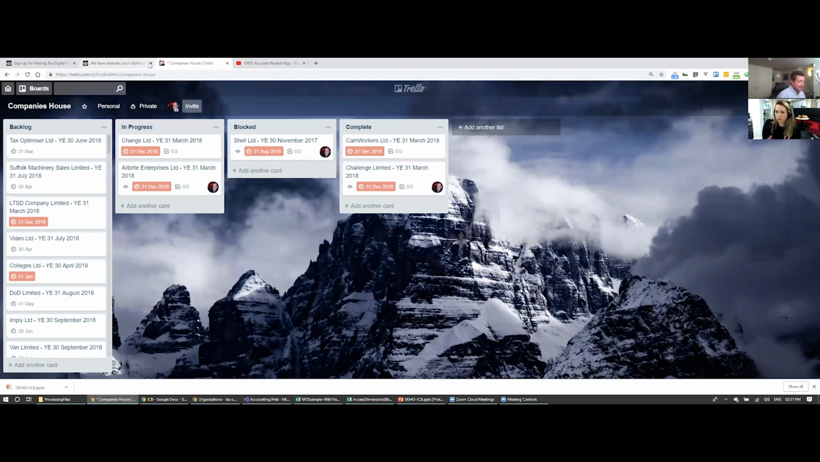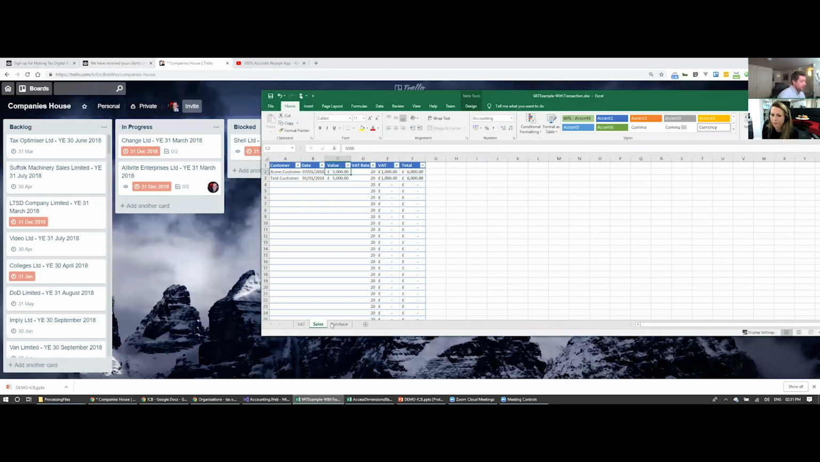Fantastic. And you did briefly touch on it. Could you just confirm what exactly the MTD requirement is for keeping digital records and submitting VAT returns digitally? Yeah. And this completely satisfies those two requirements, yes. Does it? So as long as you're keeping track of the customer, the date, the value, and the VAT rate, that is a digital record.